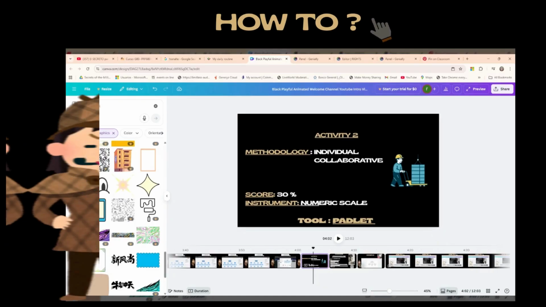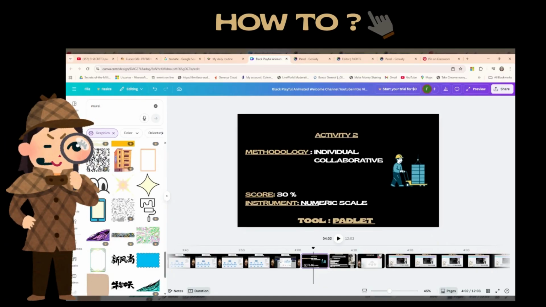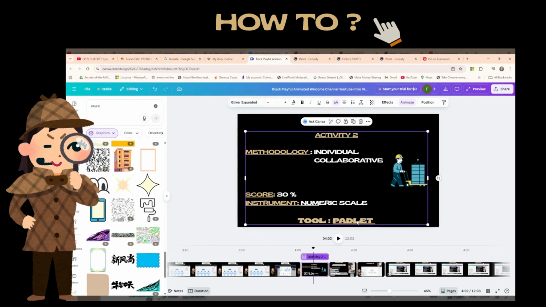Now, for activity two, we have an individual collaborative methodology. The score is about 30%, and the tool will be Padlet. As you already know, the link is already added into all of these activities. So we are going to move to the next page.